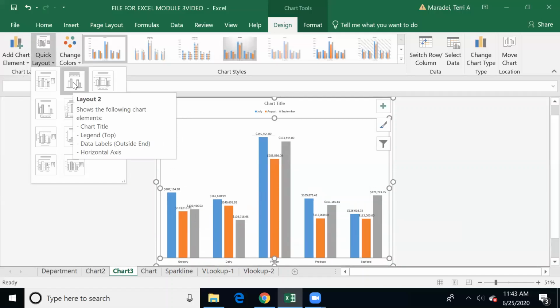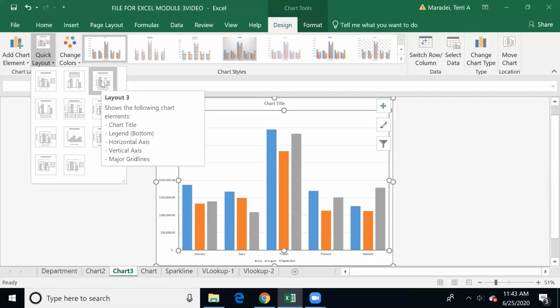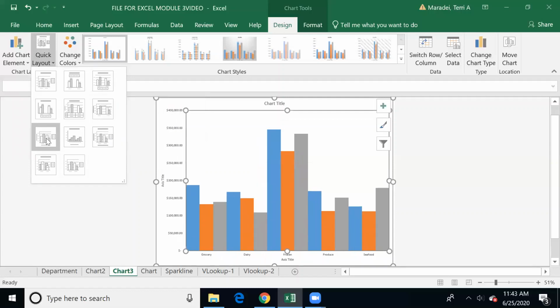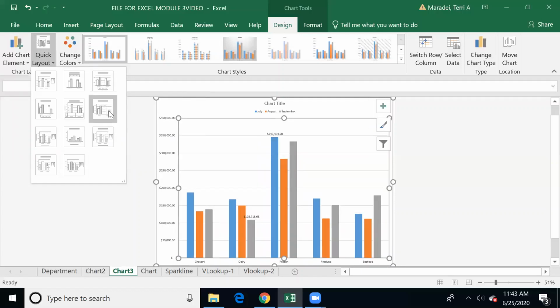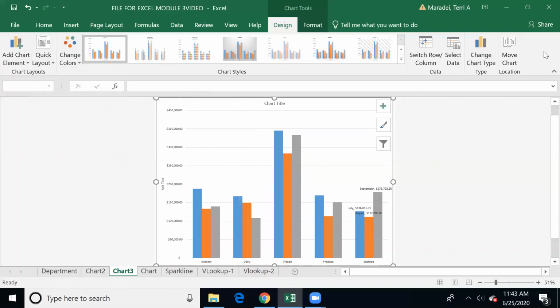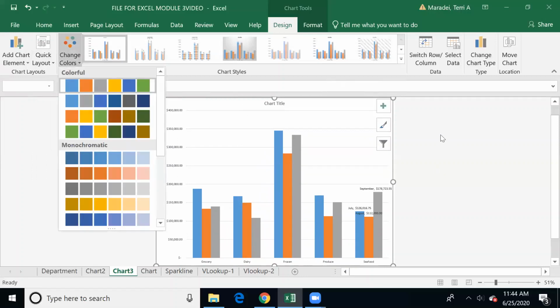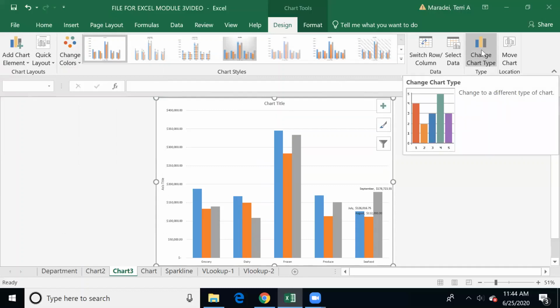This one will automatically add data labels and put the legend at the top. So just be careful, always look at your data. Not everything always looks good. Now with a chart type, I said you can change it, then you can change the colors just like we did in the pie chart. Change chart type is right here.